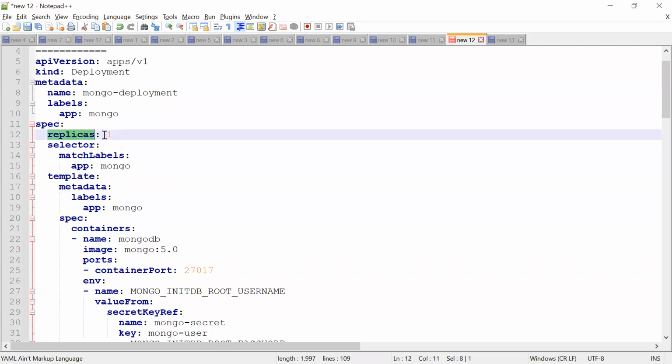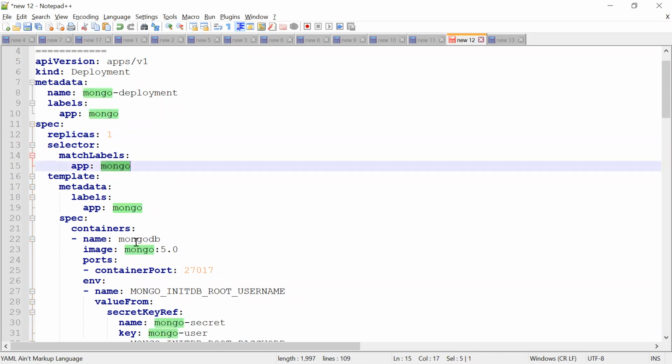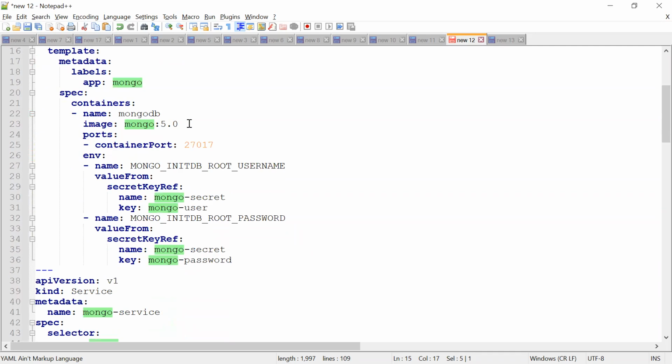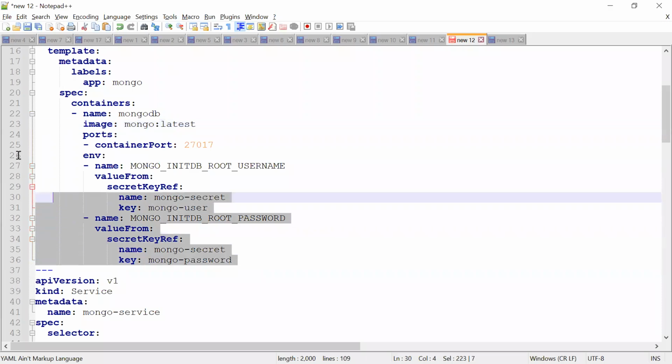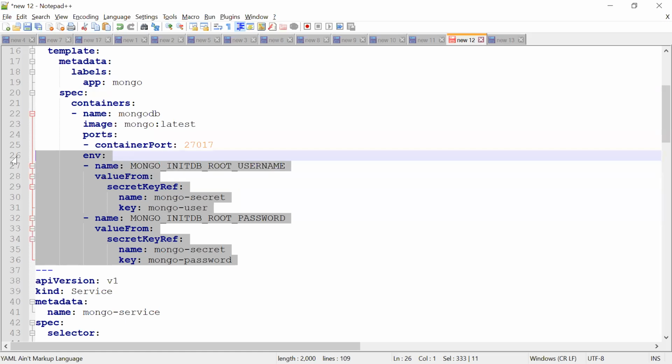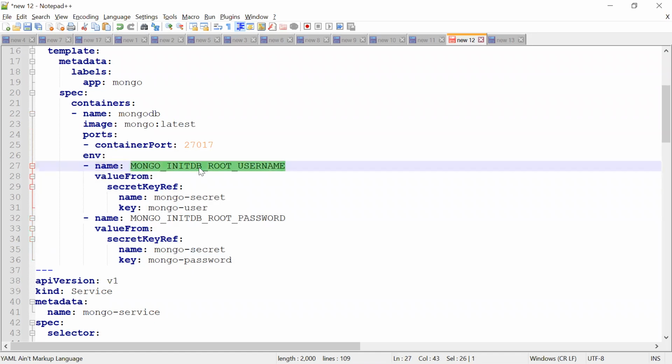In the deployment, I am saying I need one replica of this. The match label is Mongo. And here, if you want, you can run the latest image or you can run 5.0, whichever you want. But the most important thing here is these two guys. I have something called environment variable. The first environment variable is this Mongo init root username.